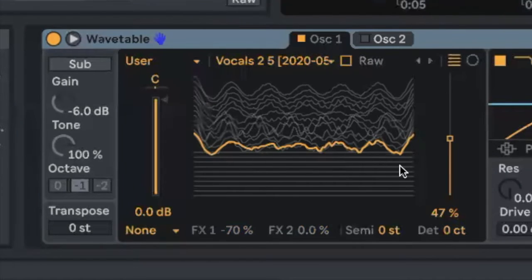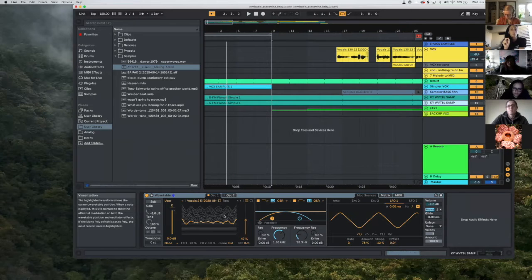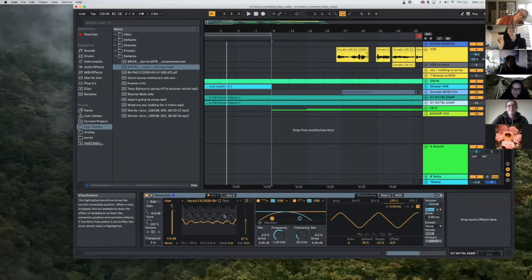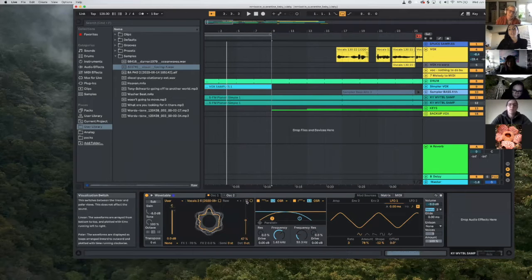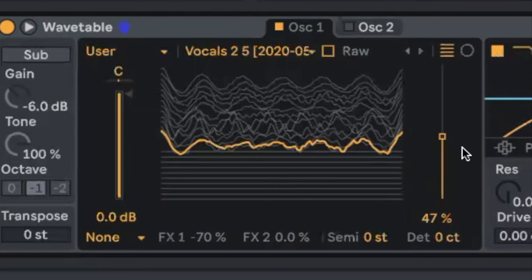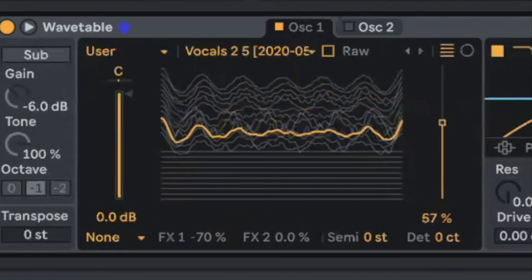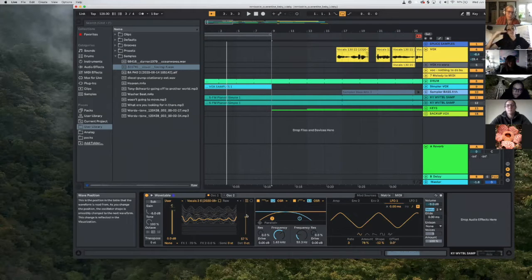That means that every single one of these little lines is one tiny piece of the audio sample of Tilda's voice, Matilda's voice. I always want to call you Tilda because of your artist name. So they're all just stacked up. Here are two different views of the same thing, but it's just a bunch of little pieces of her voice stacked up. And this point right here is called an index, and it moves through the table of waves, which you can do in time so that the sound morphs over time.